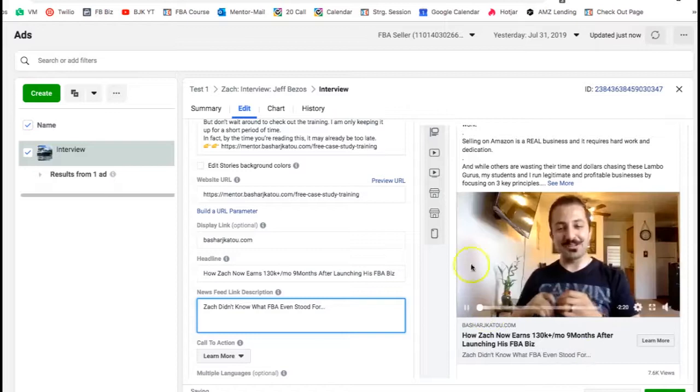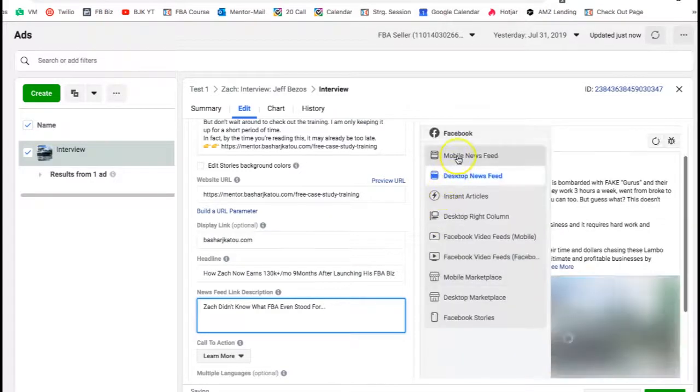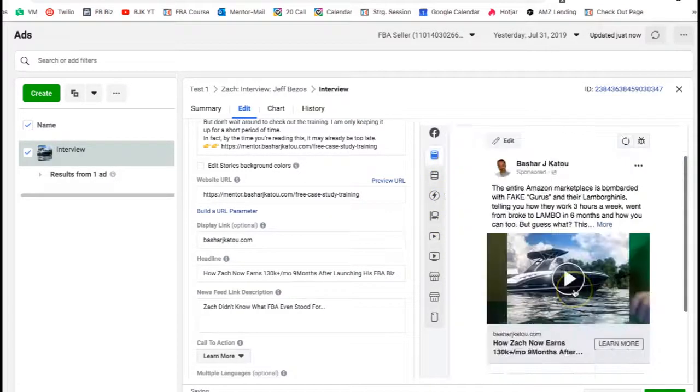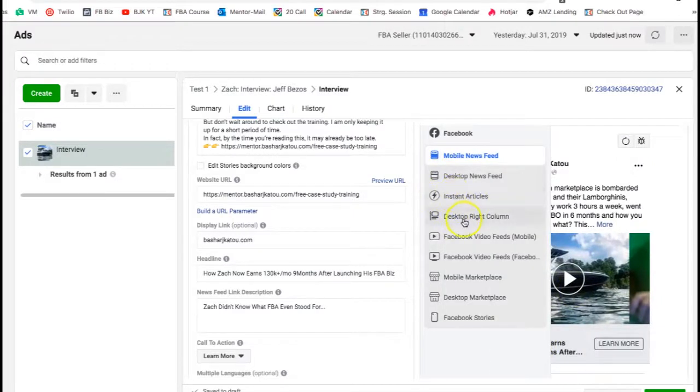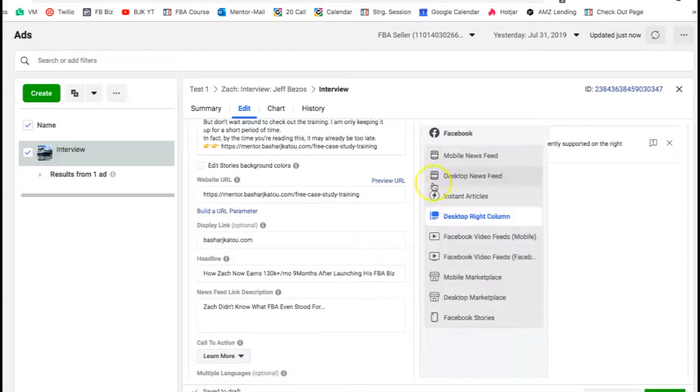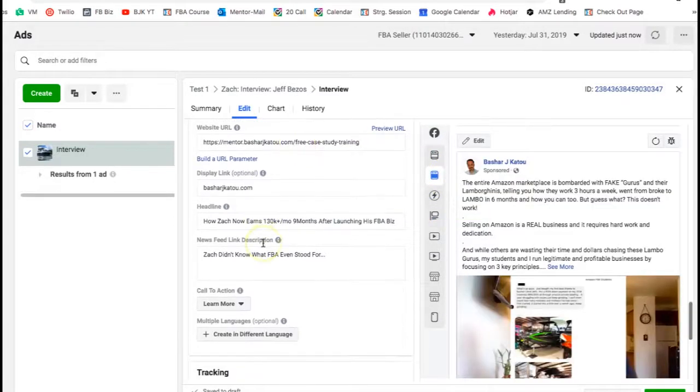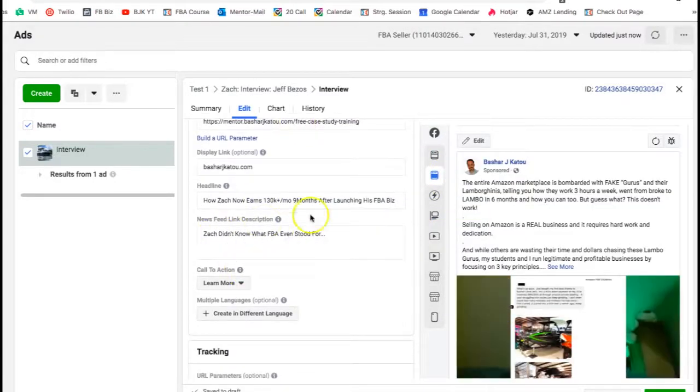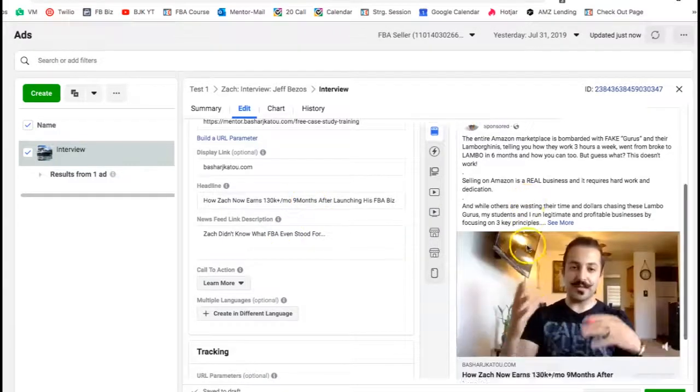So you see how it's going to show here. Now in phone it probably won't show. In mobile it won't show. See, it doesn't even show all of it. And then you've got desktop right column. Mine is not going to show because I'm not even advertising there, right? And once again, this is it. Literally, this is it.